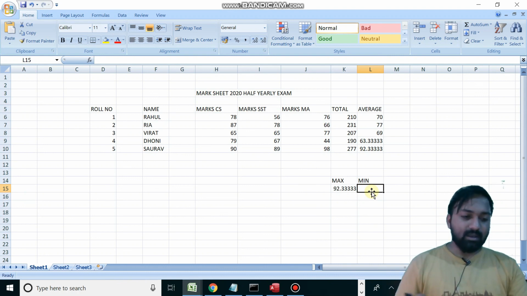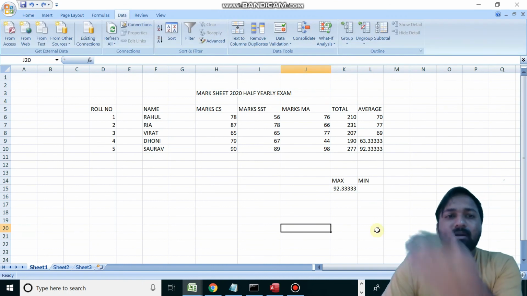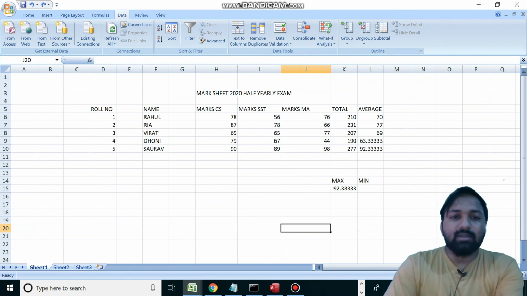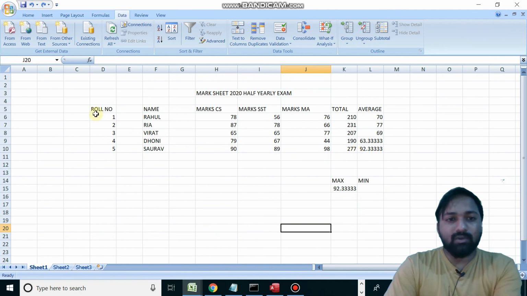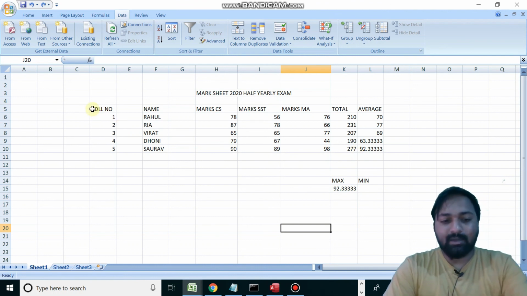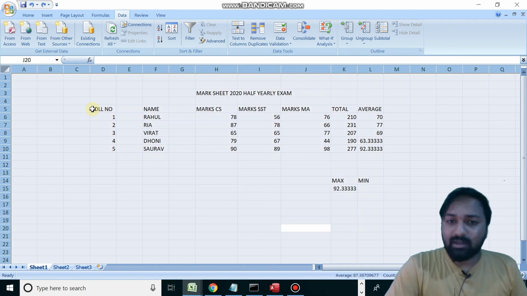And the last thing which I want to discuss today is sorting. Okay, how to do sorting? Sorting means getting the data arranged in increasing or decreasing order. So now let's say I want to view who has got the highest marks at first. Saurav has got the highest marks, so I should view him at the top. So what should I do? I will press Control A. Control A means all the data got selected.